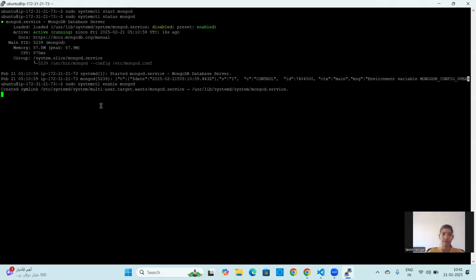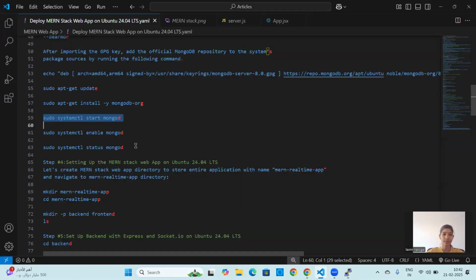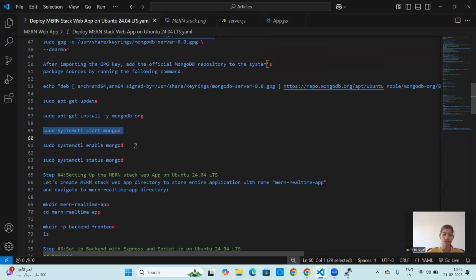Now enter. Now one more time we check the status. Now it's showing that it is active and running, and the service is also enabled. Now we have successfully installed MongoDB, and it is active and also enabled to perform operations. Now we move to the next step. So our MongoDB is installed.